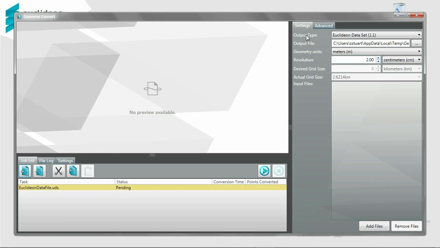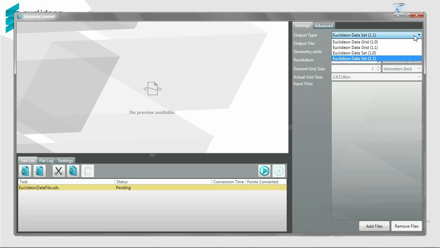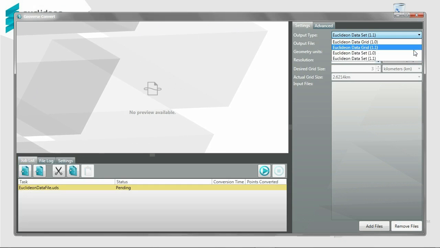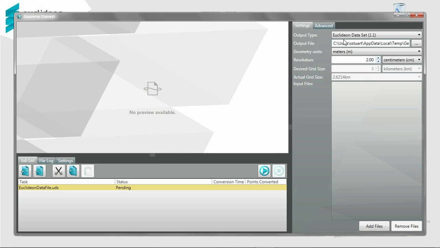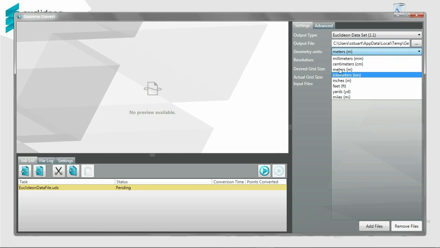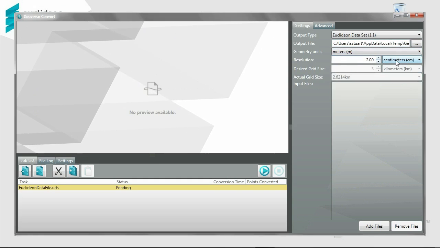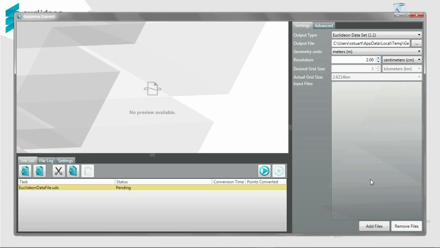Okay, settings. Output file types. This is essentially the version that you want to match with. So in this case it's 1.1, where your file is going to be going on your hard drive. Meters, which should match the data set coming in. Resolution, that's up to you. You've also got desired grid size and actual grid size if we do a UDG file.